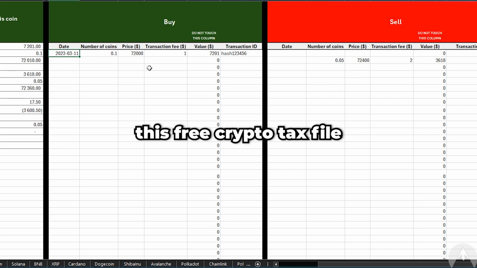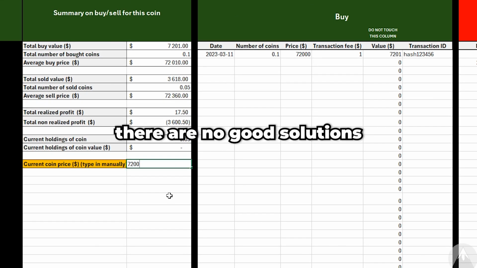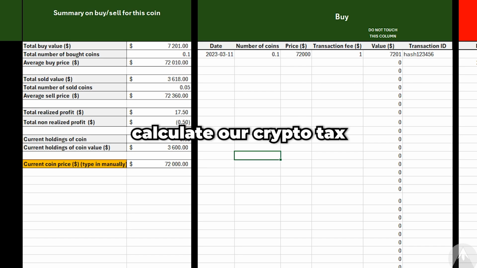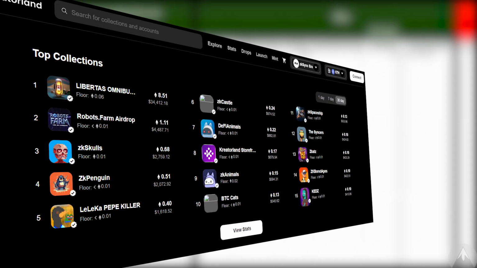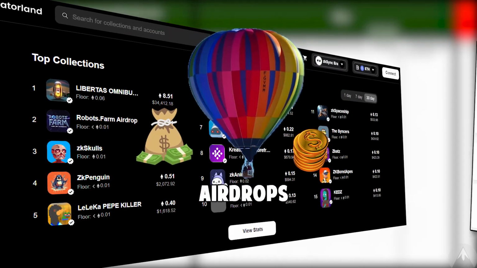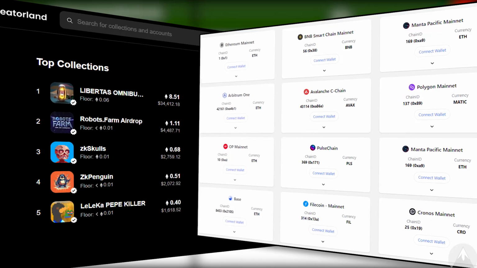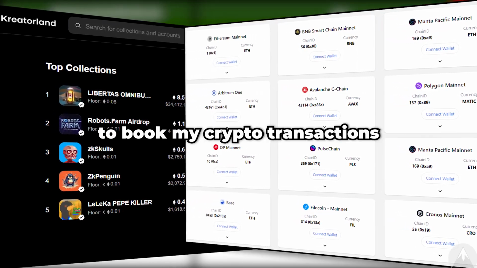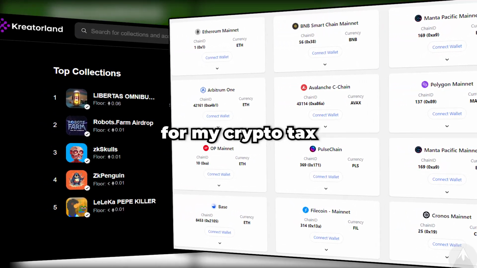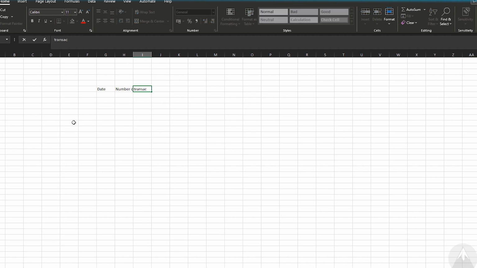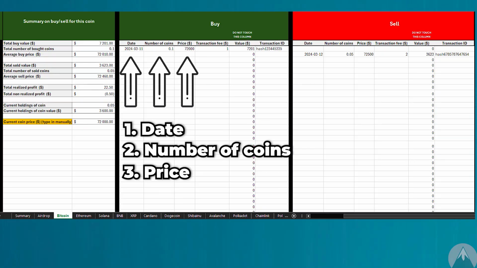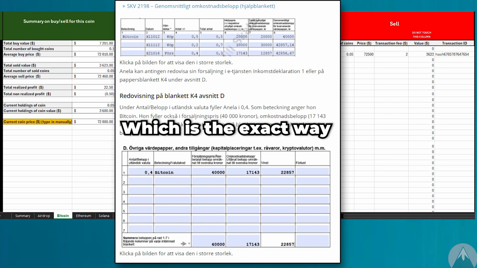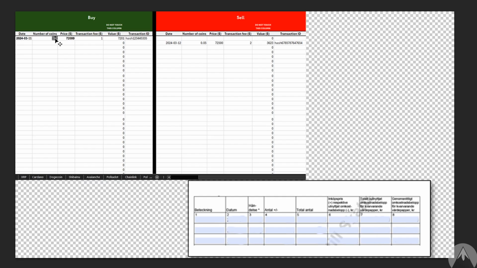The reason I made this free crypto tax file is because there are no good solutions that automatically calculate our crypto tax for us that buy NFTs, get crypto airdrops, and do a lot of selling and buying on different crypto blockchains. So I needed a way to book my crypto transactions for my crypto tax, and therefore I had to build my own calculator. And this helps me book all of my crypto transactions, which is the exact way my tax authorities want me to submit my yearly transactions to them. So when I need to send in my tax information, I can simply copy and paste from this Excel file.